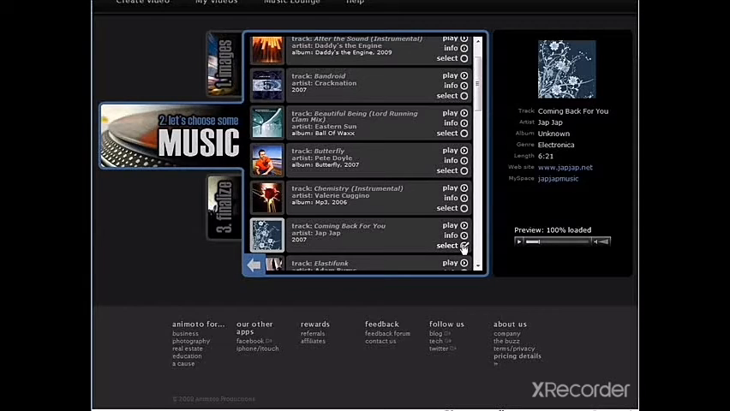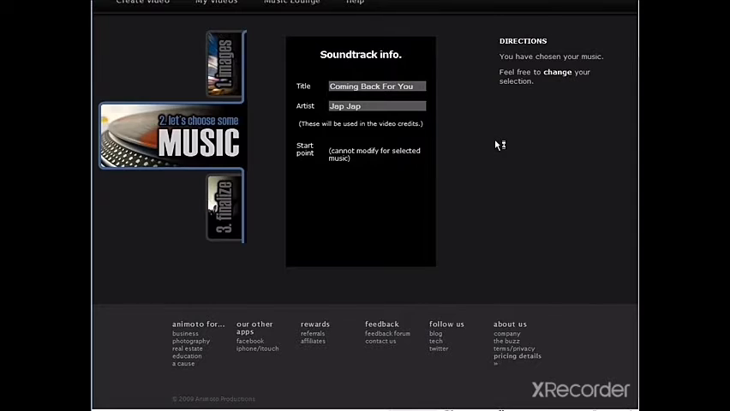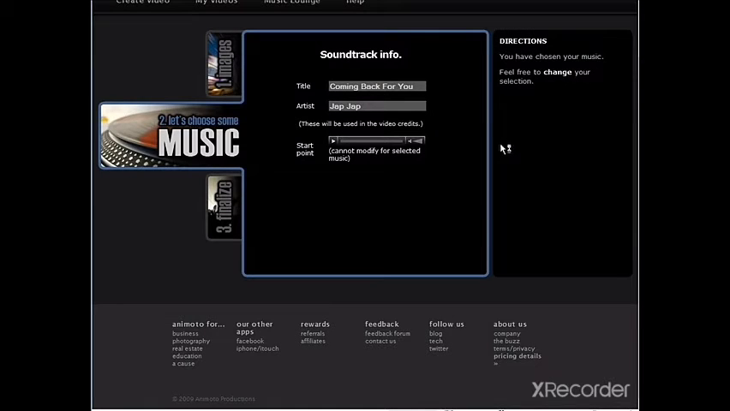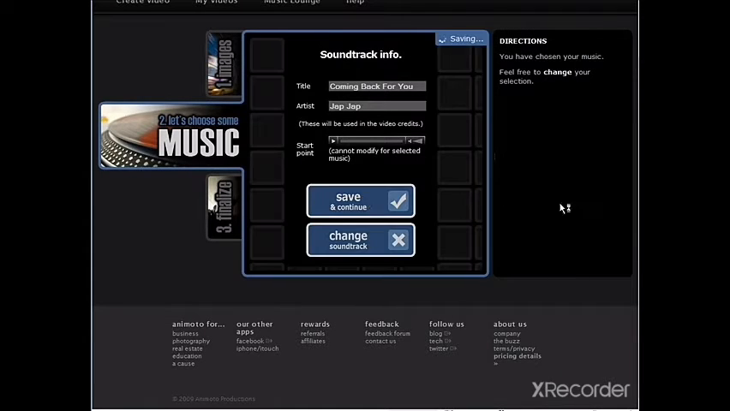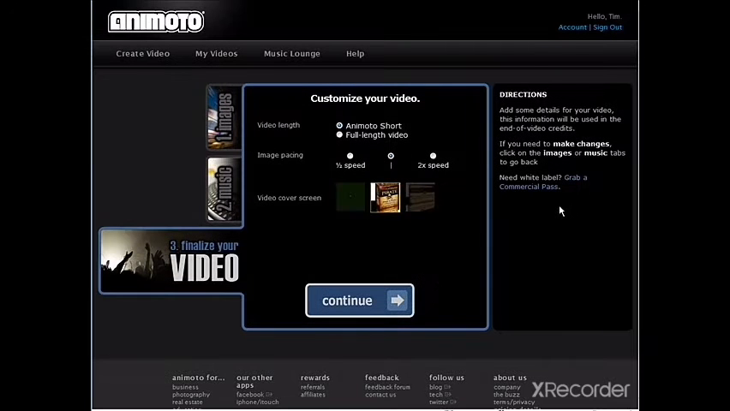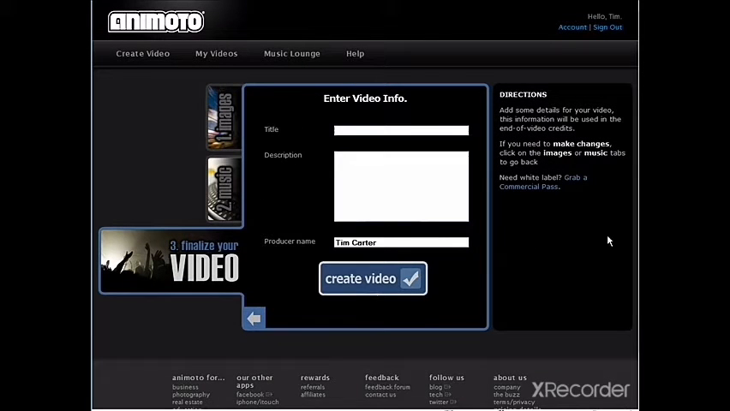Okay, and then we'll give it a title, CB Pirate, and create video. Okay, and away it goes. Okay, and now it's finished rendering, so I'm just going to play it through here. You're not going to be able to hear the music, but you'll be able to see what the pictorial looks like. So let's play through.